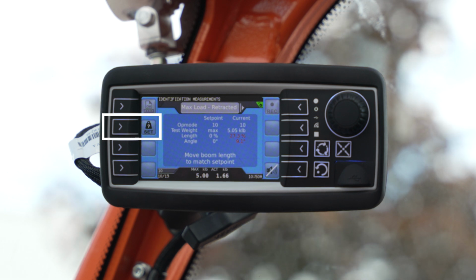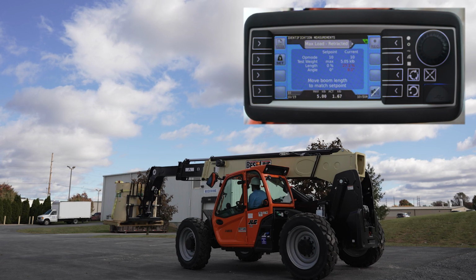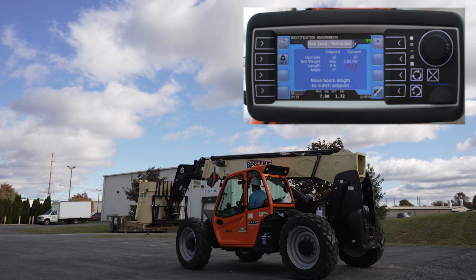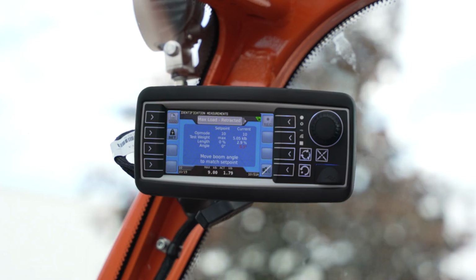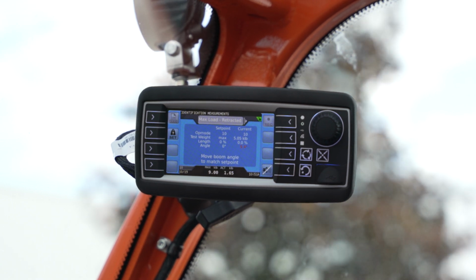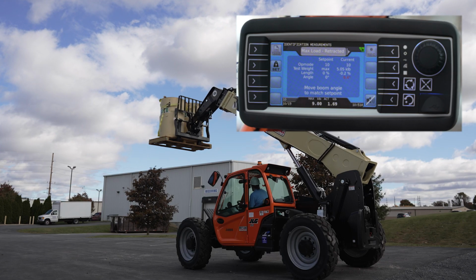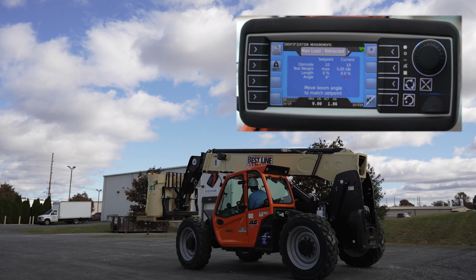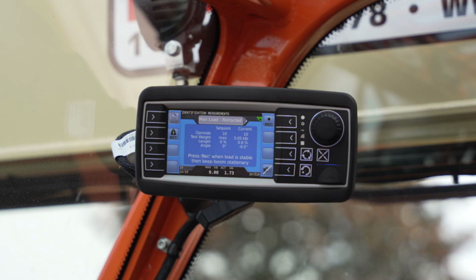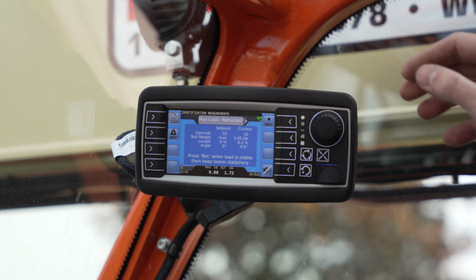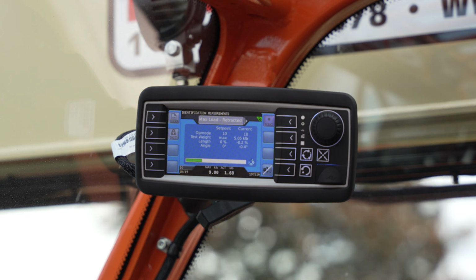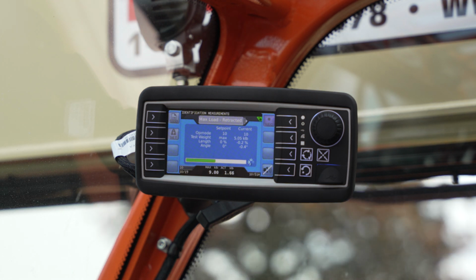If the value for the current column for length is red, move your boom to the length specified in the Set Point column until the value is white. If the value in the current column for angle is red, move your boom to the angle specified in the Set Point column until the value is white. Once all of the values in the current column are white, press the Record key and wait for the measurement to complete. It is important that you do not move the machine during the recording process.